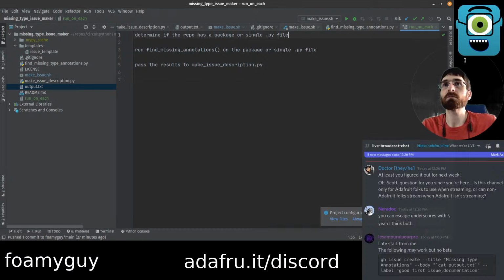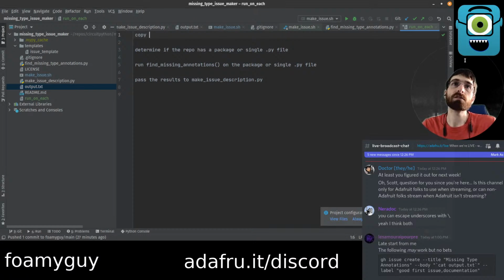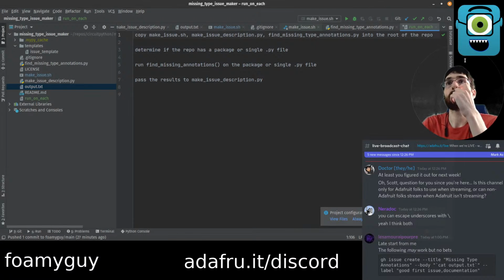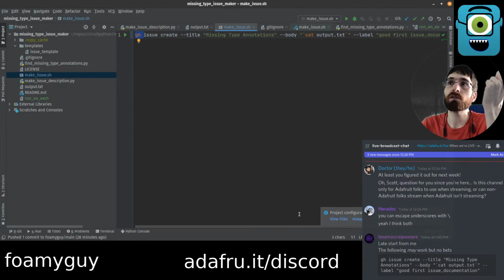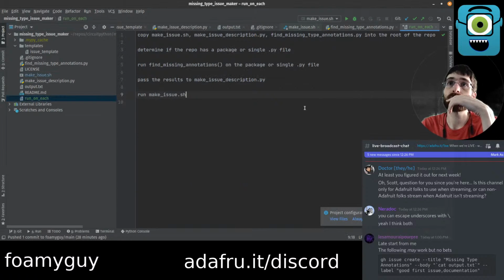So if we moved all this stuff temporarily into the repo, copy make issue shell script and make issue description py and find missing type annotations.py. Copy all of these into the root of the repo. Run this one to get the list. Pass the list to this one. That would create output.txt. Then run make issue.shell, which would read from output.txt, create the issue.